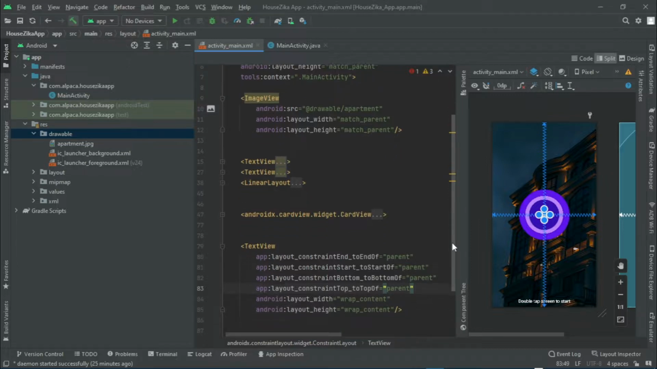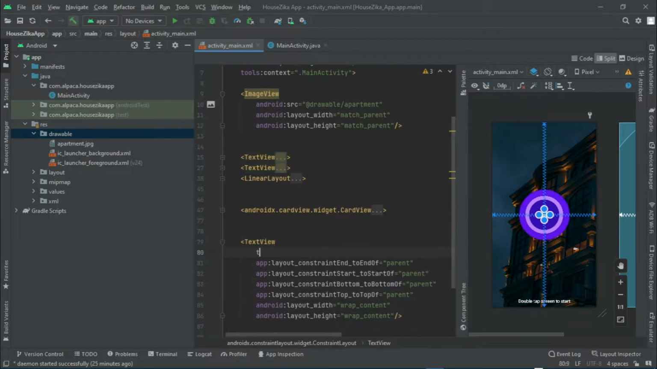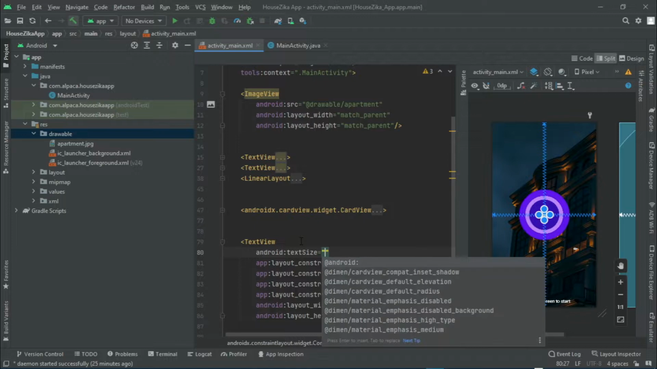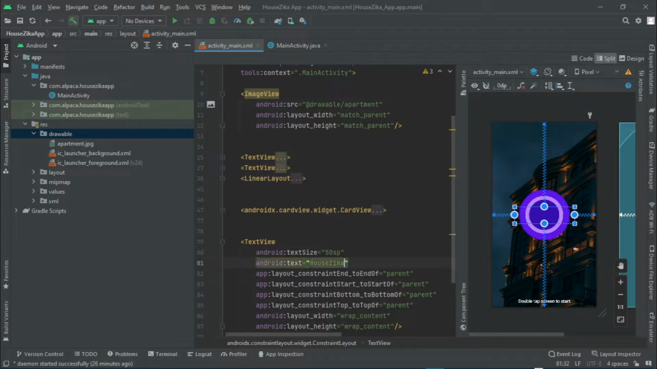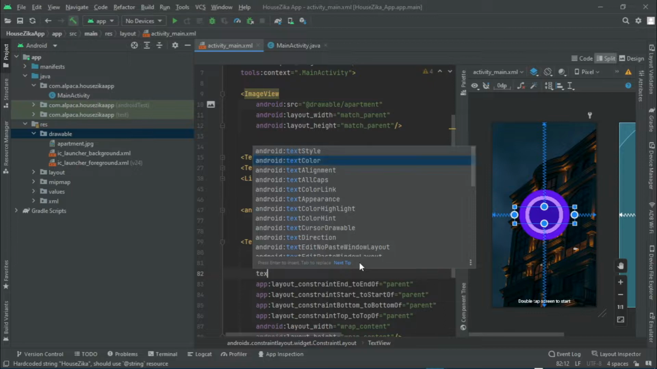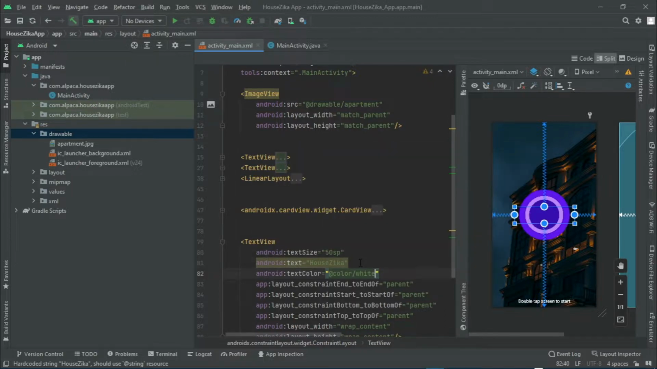So we're going to give this a text size of 50 SP because we actually want it to be visible. Text size 50 SP, right? So it's actually that big. So what we want to do is write a text. So we're going to say text HouseZika, right? So you can see it's actually in the background. We have to give it a color. So it's going to be text color white. So that's the color of the text view, right?